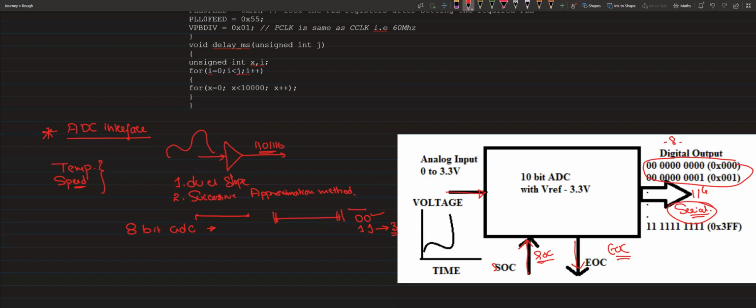No, it's an 8-bit ADC, so 0 0 0 0 0 0 0 0, right? This is the minimum value, that is 0, I can represent. What is the maximum value I can represent? That is FF, all ones, right? So when I say 8-bit ADC, the 0 corresponds to minimum voltage, 0 volt, and FF corresponds to the maximum voltage.